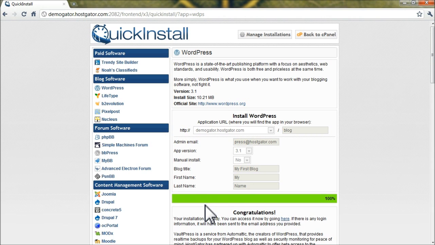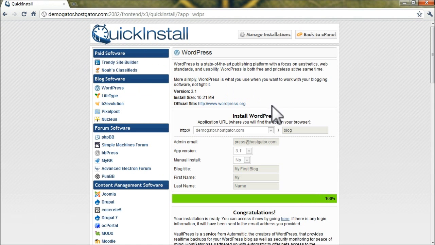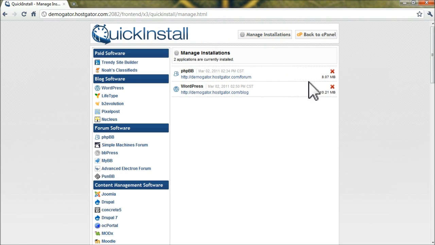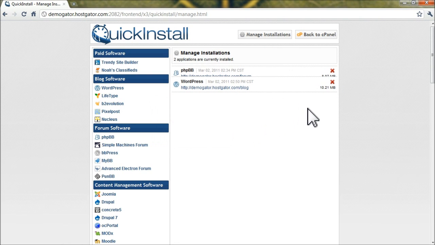You can get going right after you install, and you can see there's a link here that it installed to, and if you click that, you can see the full path we installed to /blog, so that's in our URL, and here's our WordPress blog. So that's really the gist of installing software, and if you wanted to remove it, you could click Manage Installations up top, and you can remove any of these installed applications.